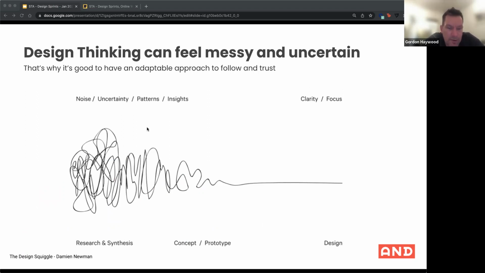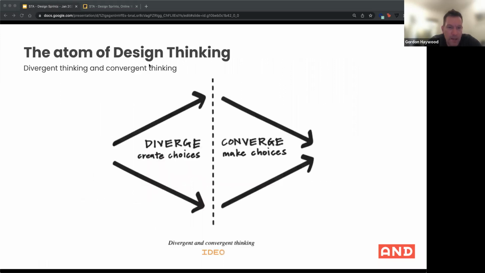Ultimately, though, it's about how do we get past all this noise and uncertainty, and then through a process of concepts and prototyping and testing, end up with something that's actually clear and focused and people understand what they're working on. The essence of it, though, is what we call an atom of design thinking, where we talk about diverging around the generation of lots of choices for something, and then we converge on one or more of those choices that we decide based on some criteria would be the right things to pursue.